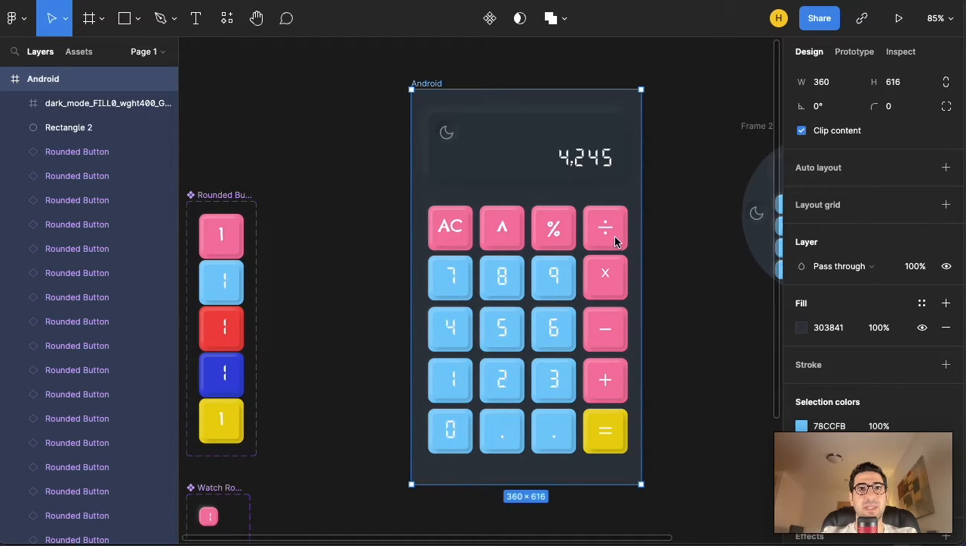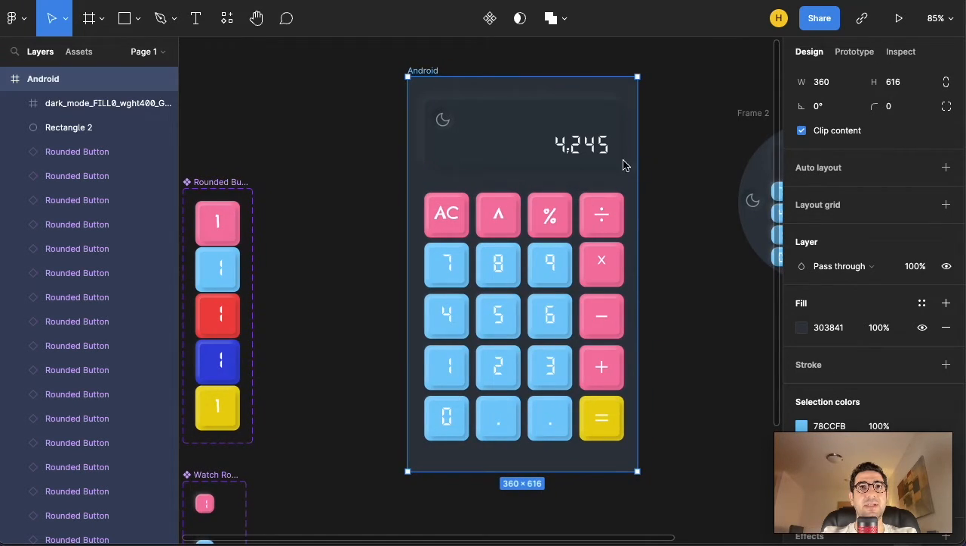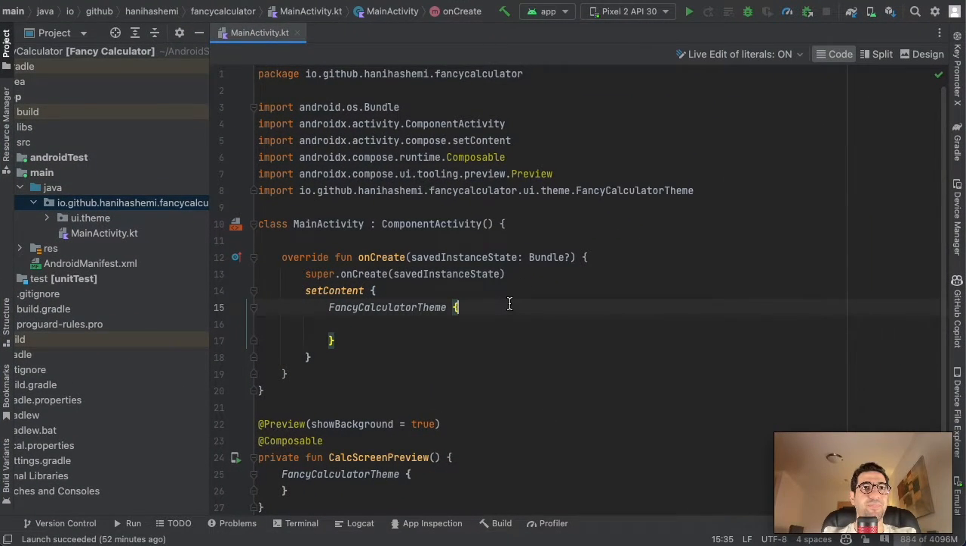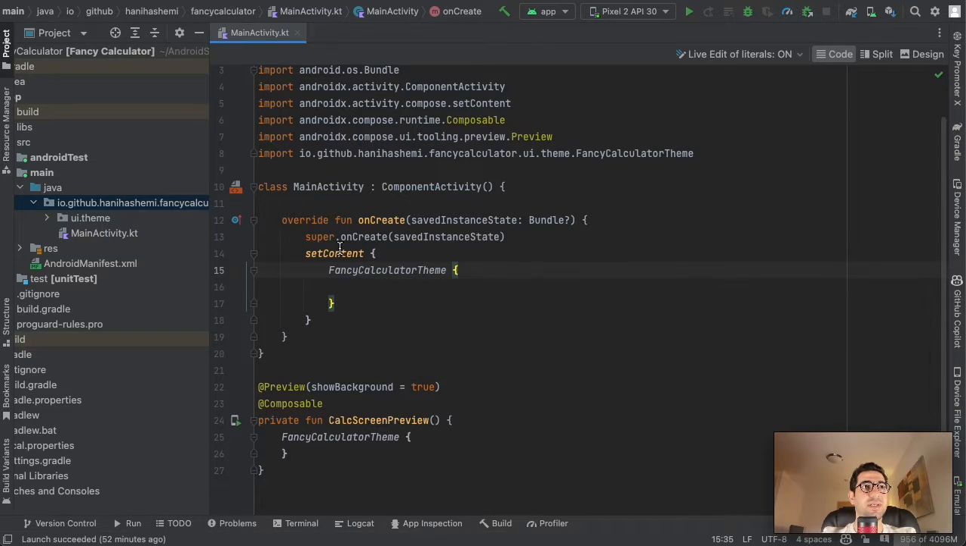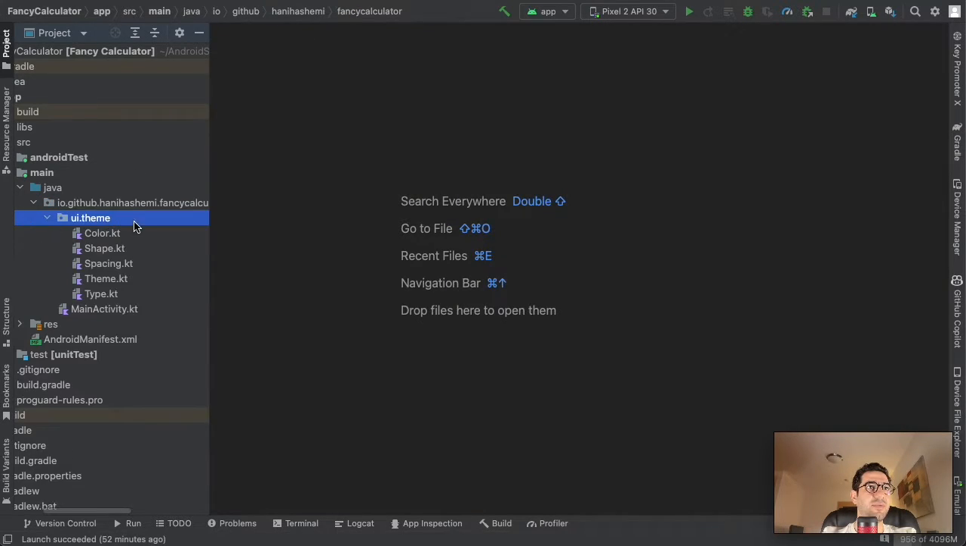So here is the design that we have, and the name of this design, we call it neumorphism because of these kind of shadows that it has. And so let's start and see how we can achieve this. First of all, let's have a look into the project that we have.